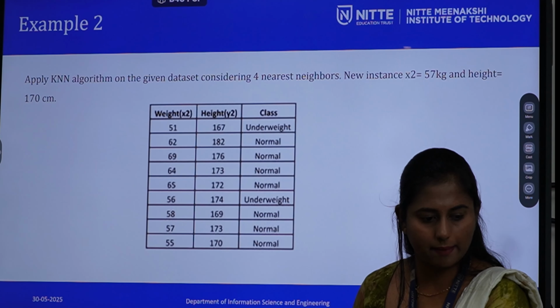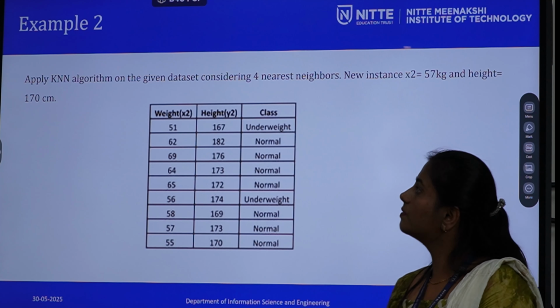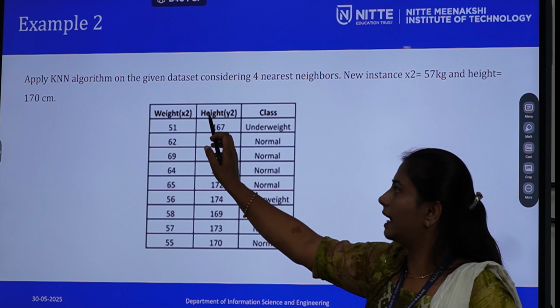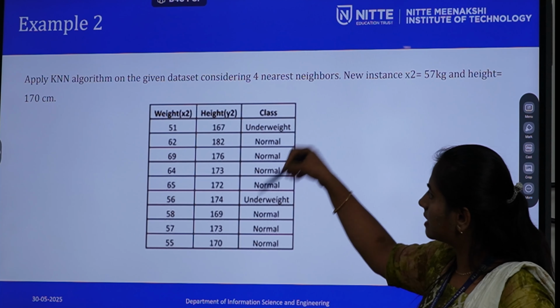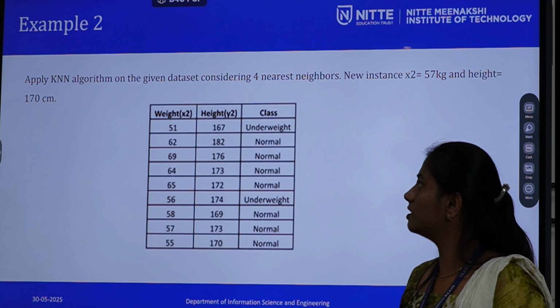another example with respect to the same continuous values. So take the example of this data set, which has a weight and height, and the class is given as underweight and normal. Two classes have been defined. This is a binary classification.